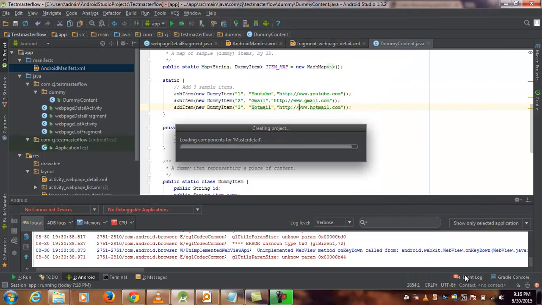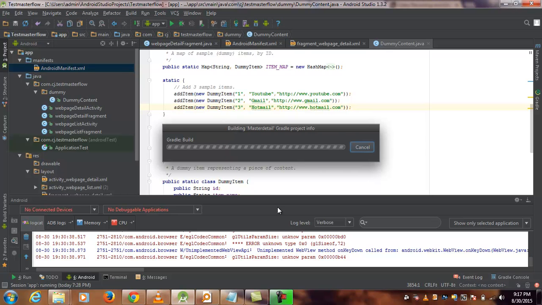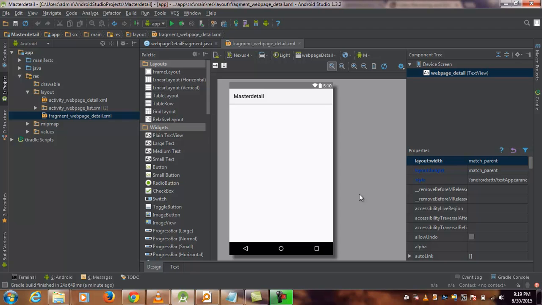My project is getting loaded, and before that what do we have to do? We will have to open our Android virtual device. Alright, now my environment is already set up. So what do we do now?